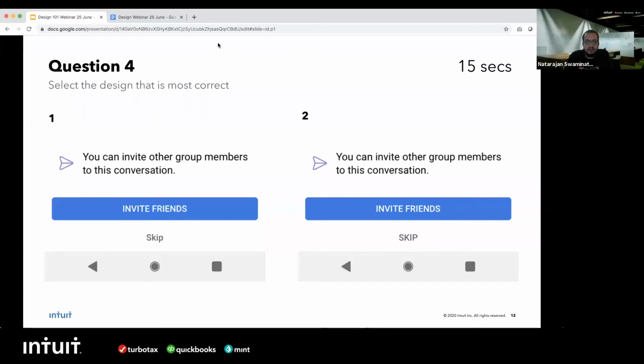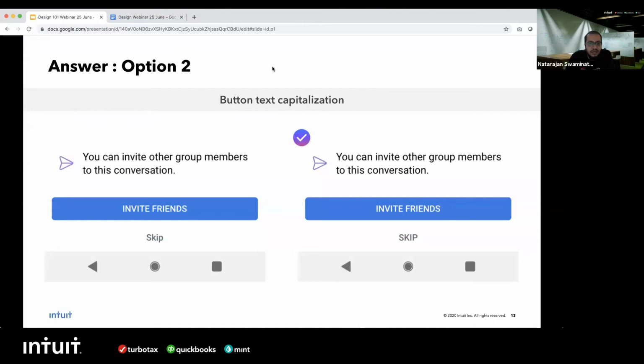We have option 2 with 57% and option 1 with 43%. Interesting. The answer is 2. The reason is the capitalization. If it's sentence case, it's actually body text, like "You can invite other group members to this conversation" as body. So if you keep your buttons in the same sentence case capitalization, it doesn't make sense. It might confuse the user into thinking it's just another text block and not an actual action. So to keep it consistent with the blue button on top, which has capitalization across the two words, Invite Friends, capitalizing it also makes sense, just to keep a consistency between what is a button and what is body copy.